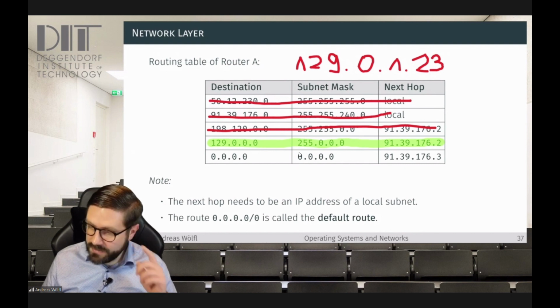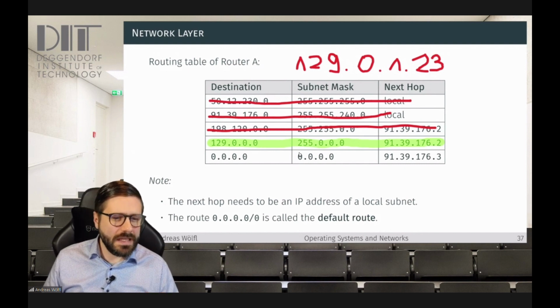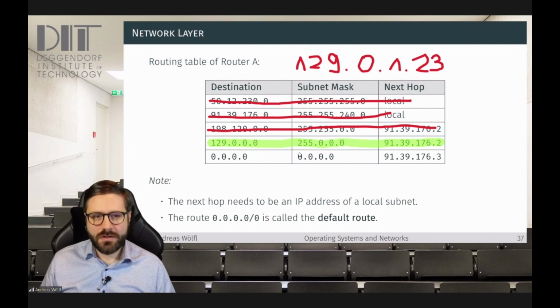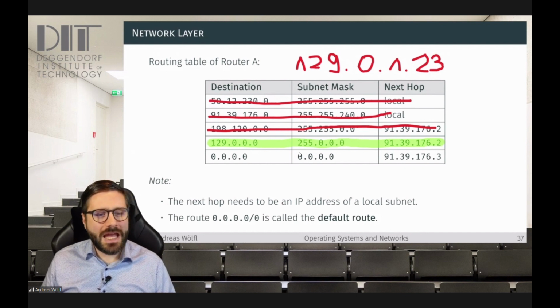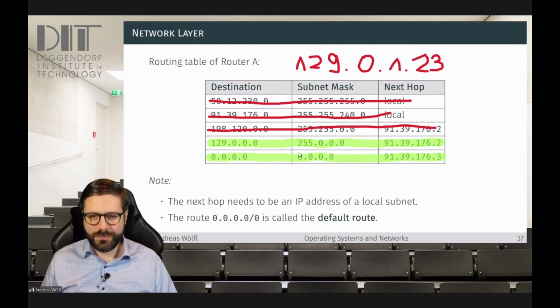And now it gets to the default route. Take a look at the default route. The default route has a subnet mask of all zeros. So it does not matter what the destination address is. The result, if you AND it together with all zeros, is always all zeros, right? So the default route will always match regardless of the value of the destination IP address.